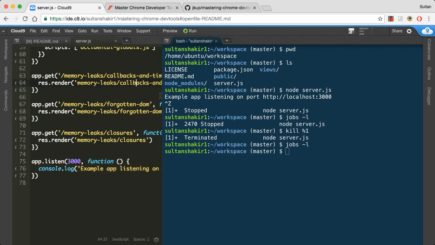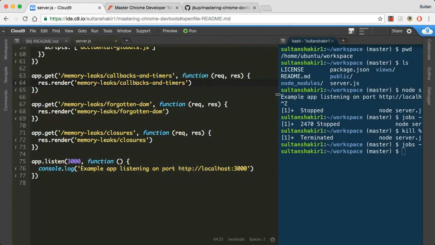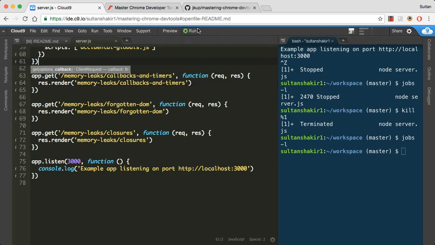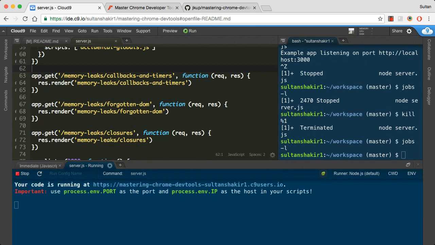So I click over here, and that's one thing you want to keep in mind too, is where you click and click run is basically the file that Cloud9 will run unless you set up a different run configuration. So if I click run here, it's going to pull this up, and now it's saying it's running at this address, but it says important, use process.env.PORT as the port and process.env.IP as the host in your scripts.